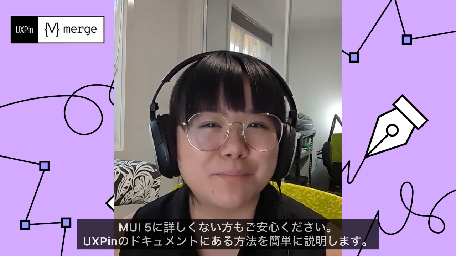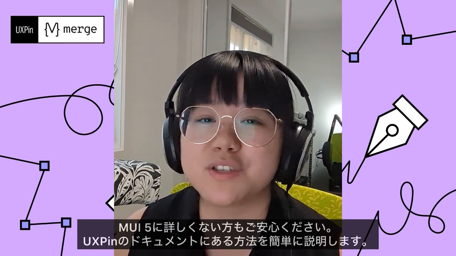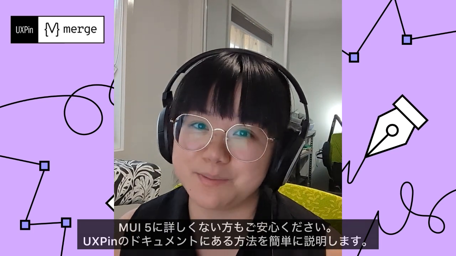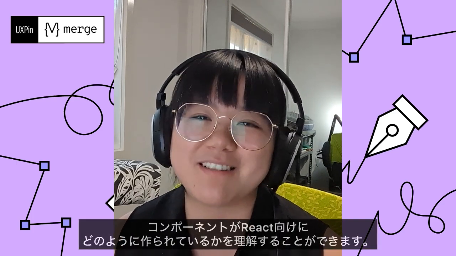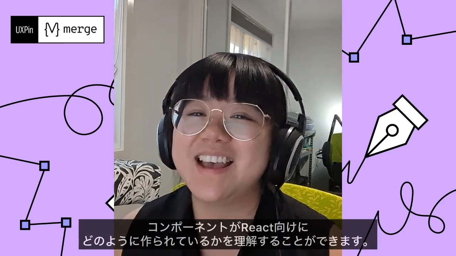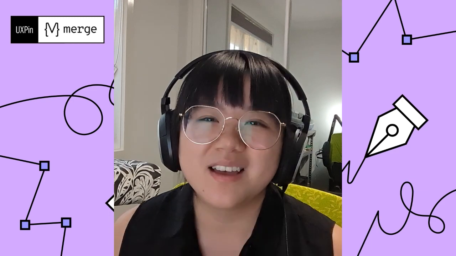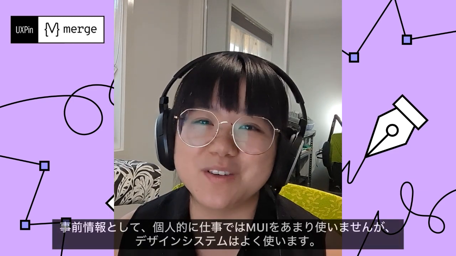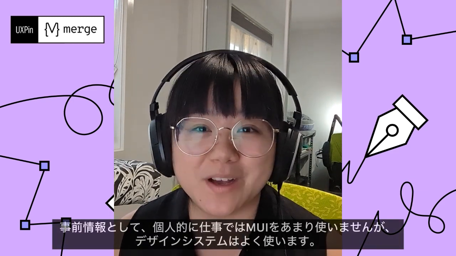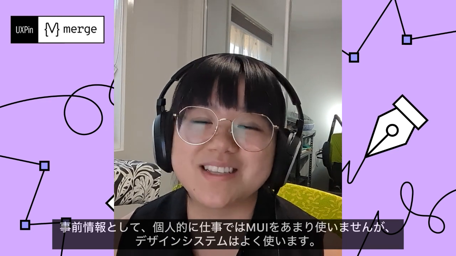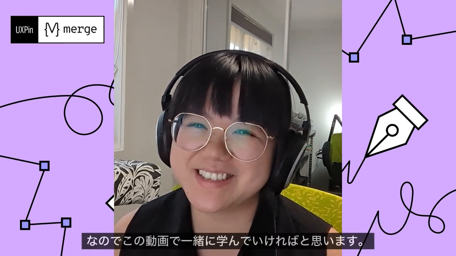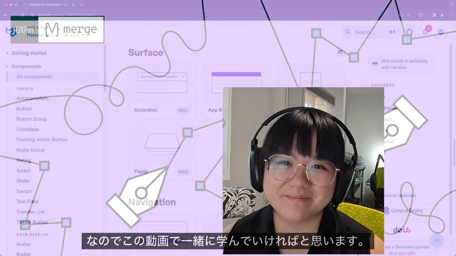We'll be having a brief look at how we can jump over to the documentation from UXPin so that you can familiarize yourself with the component and how it's built for React. Now, I'm personally someone who doesn't use MUI much in my own work, but I am familiar with design systems, so just know that we're in this together.